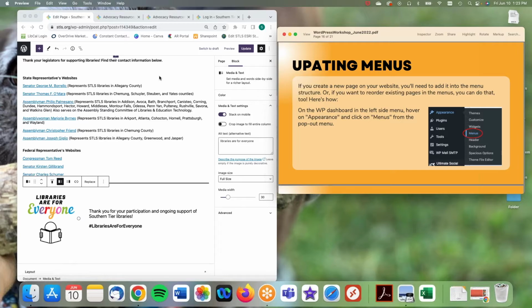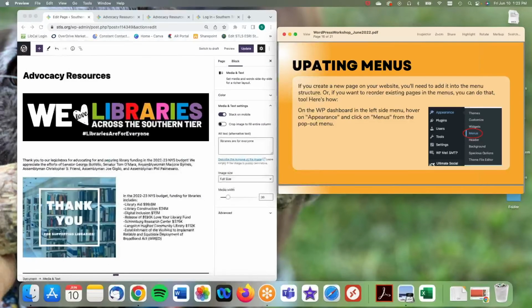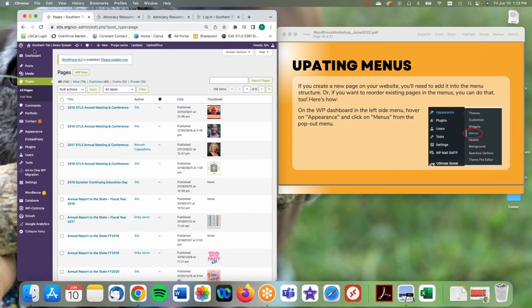And now I want to talk to you about updating your menu structure. So I'm going to go back to the dashboard. And the way to get there from when you're editing a page is to click on the little W up in the top left-hand corner. So I'm going to click on that. And it will take just a moment to load, but it's going to get me back over to the WordPress dashboard. So here we are. It's back in the dashboard. I'm going to click the actual WordPress dashboard here on the left-hand side to get us back to where we started.